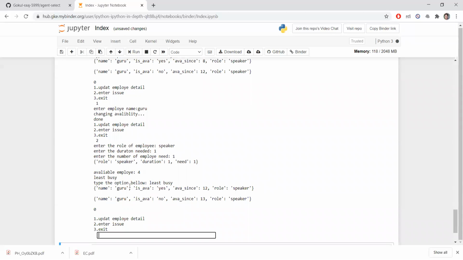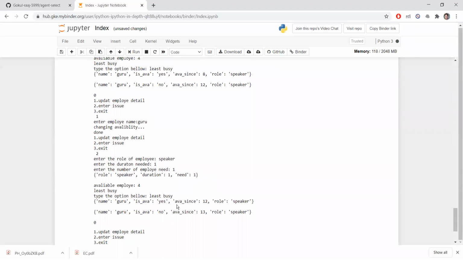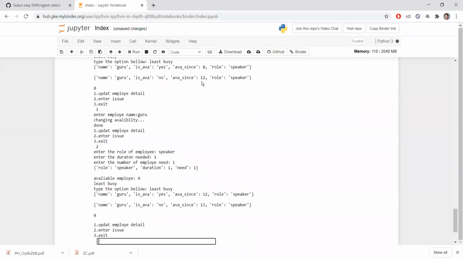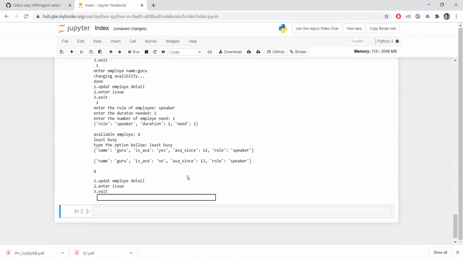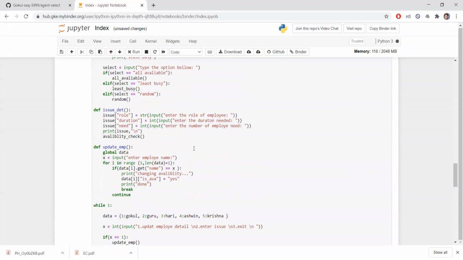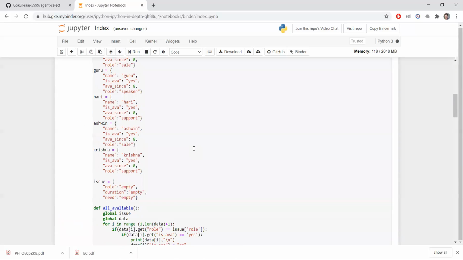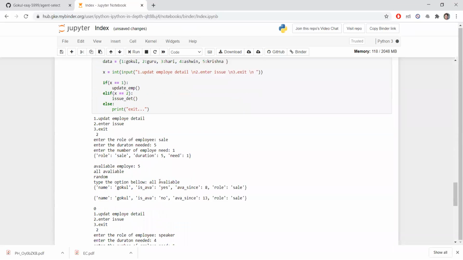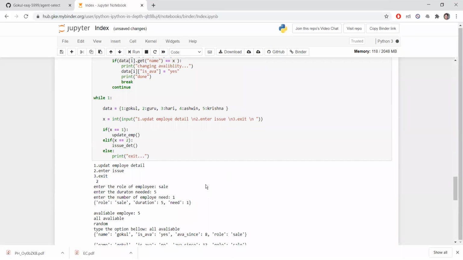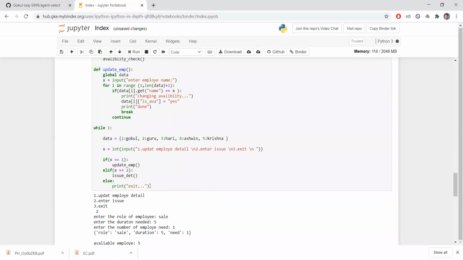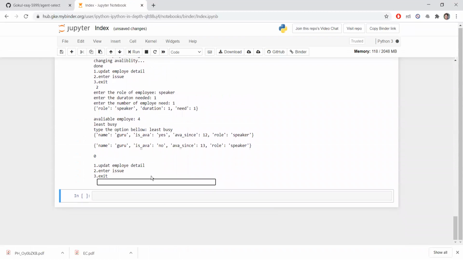Press enter. Okay, we can check that Guru is available since 12 to available since 13, because the time is now 12, and since 13. And his availability is changed from yes to no. Again, he has been assigned. So this program can have as many employees as are predefined and typed here in the dictionaries, and changed here also, so that the program keeps running in a while loop. It can go on and on.